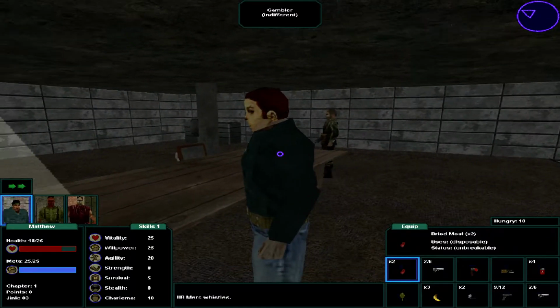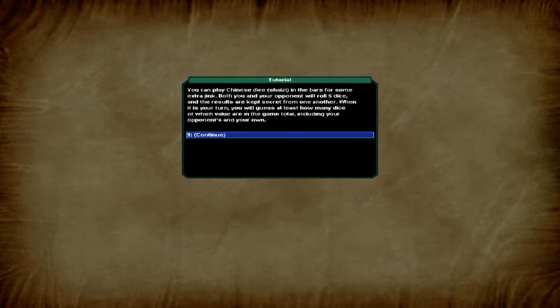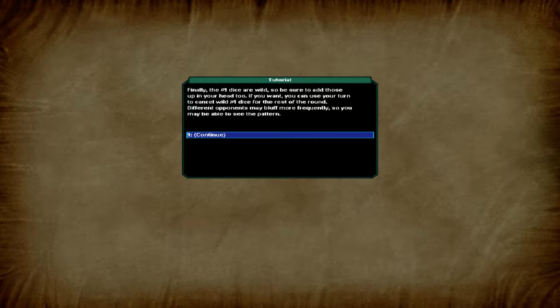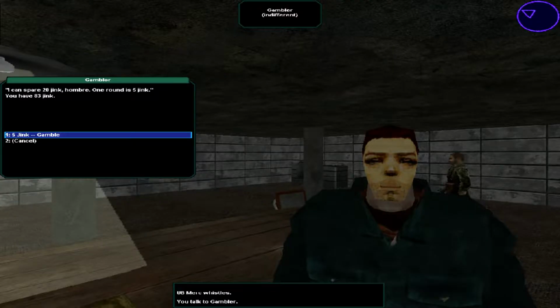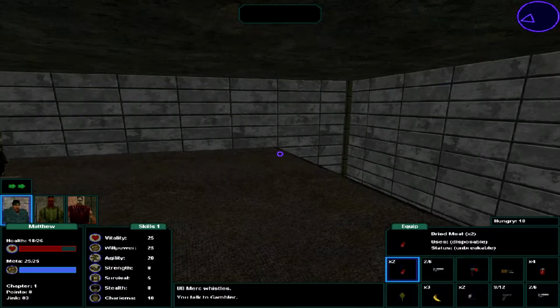These are just regular mercs. Who are you, a gambler? The game is dice, hombre. Know how to play? You can play Chinese dice, shizi, in the bars for some extra jink. Both you and your opponent will roll 5 dice, and the results are kept secret from one another. When it's your turn, you'll guess at least how many dice of which value are in the game total, including your opponent's and your own. After your opponent makes a guess, you can either call bullshit and view all the dice on the table, or you can make another guess, but either the dice value or the quantity must be higher than the previous guess. If one player calls bullshit and there are indeed insufficient dice on the table, that player wins. Finally, the number one dice are wild, so be sure to add those up in your head too. If you want, you can use your turn to cancel wild number one dice for the rest of the round. Different opponents may bluff more frequently, so you'll be able to see the pattern. I can spare 20 jink, hombre. One round is 5 jink. You have 83 jink. No, thank you. I'm not a gambling man.